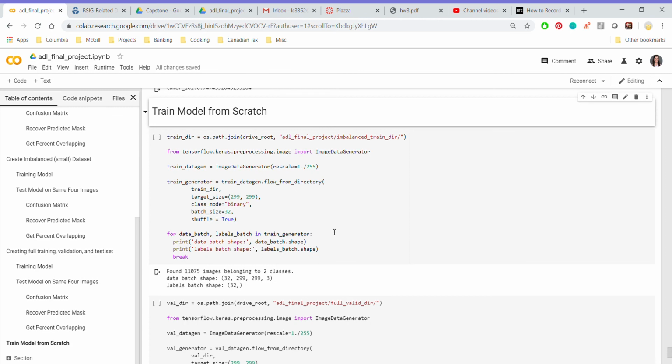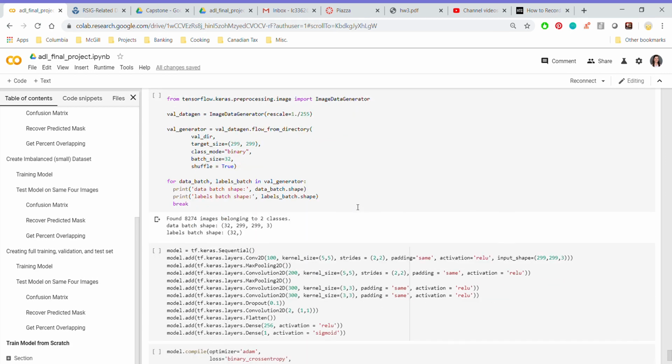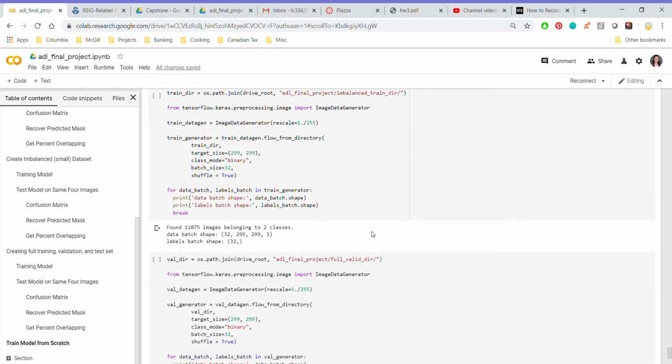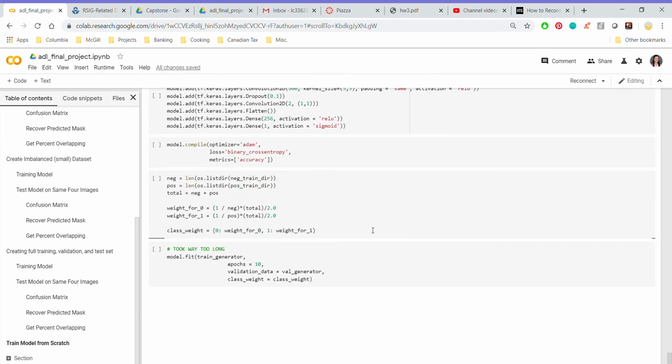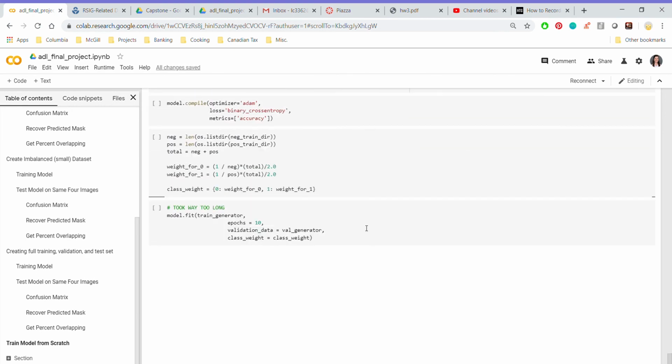And then at the very bottom, I did try to train the model from scratch on my smaller imbalanced data set. But even the first epoch just took way too long. So I kind of gave up on that for this deadline, but would love to look into that in the future. So thank you.